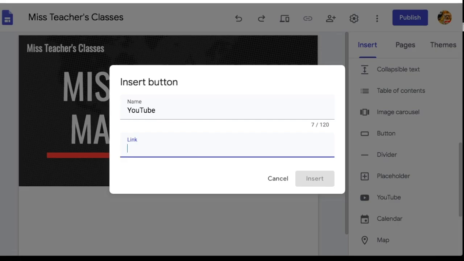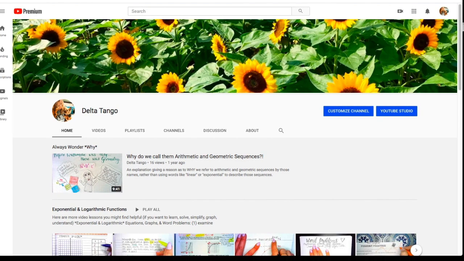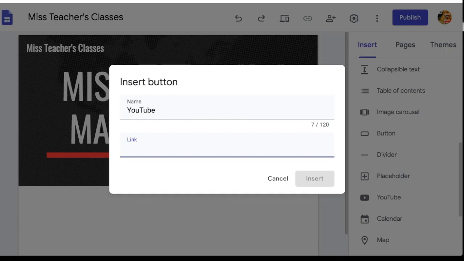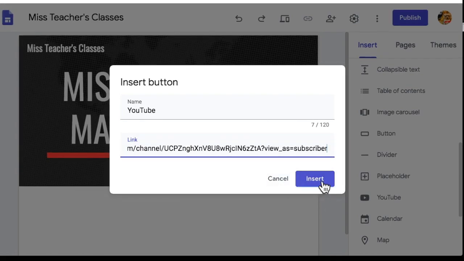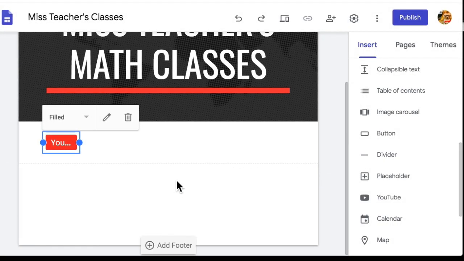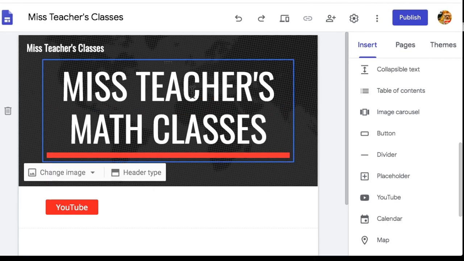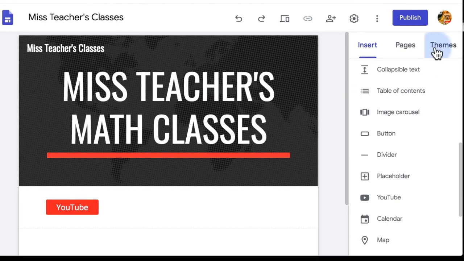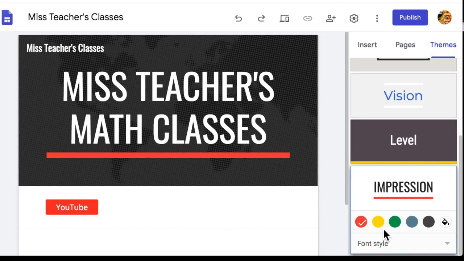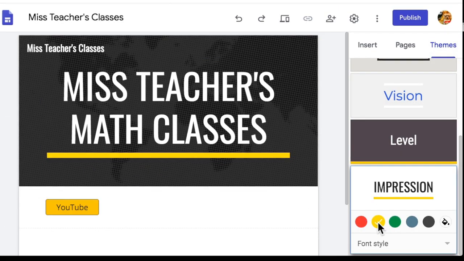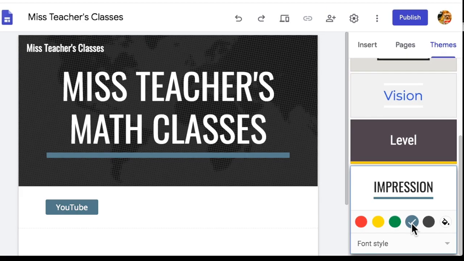And the link I'll get from my actual link right over here. So I'm going to copy that and come back over here and paste the link. If you do it this way, it's going to automatically make you a button, and it will go with whatever theme it is that you have chosen. So if I go back over here to the themes, we see I have this impression theme with red. If I change it to yellow, green, blue, or gray, whatever that color is, and so on.